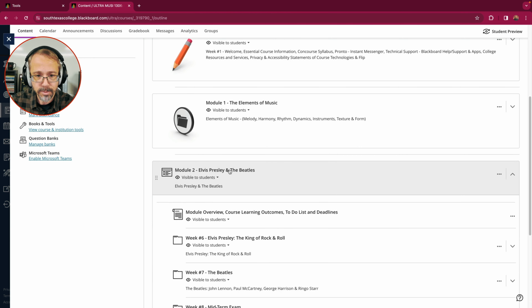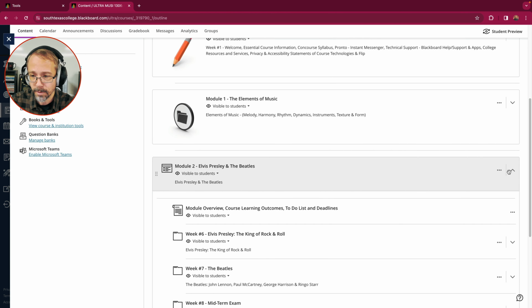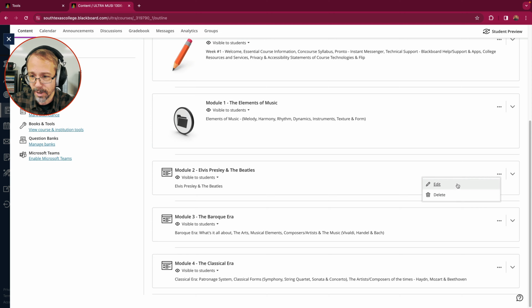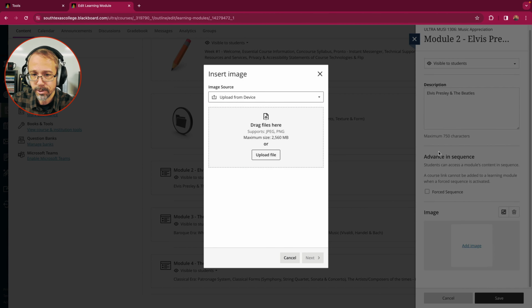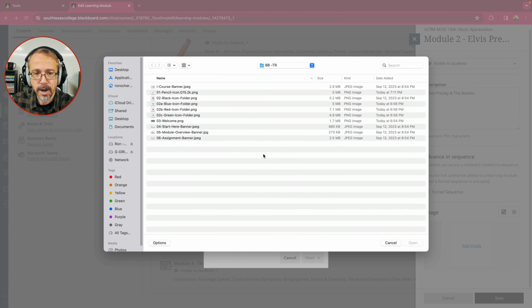We're going to keep going down, the same thing, module 2. I just want to edit the image here. Come down, add an image, upload file. I want to go to the blue icon. That's the one that I've chosen to use.